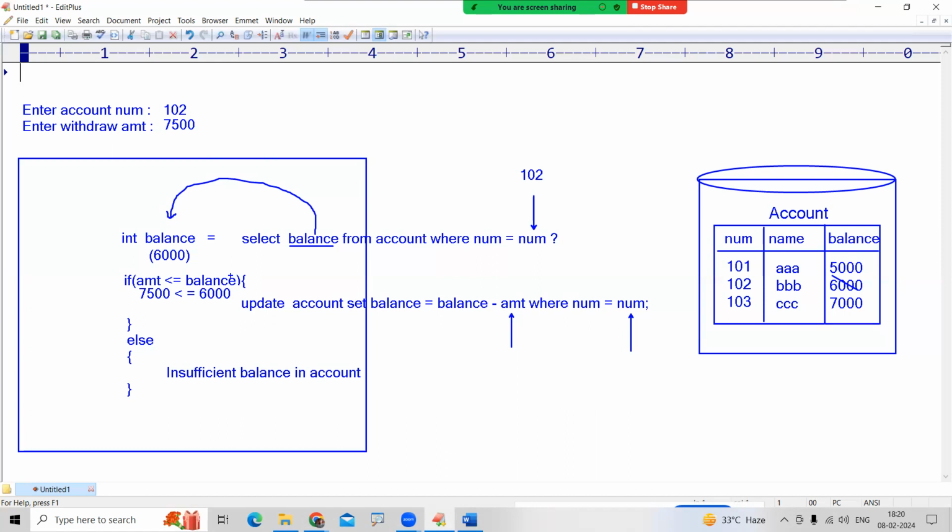Condition false, so the else block: insufficient balance. No, sir, not 7,500, it's just 3,500 only. Now, 3,500 is less than or equal to 6,000 rupees. Yes, then update it: balance equals balance minus 3,500 where the number equals 102. Then 6,000 minus 3,500 is 2,500, which will be updated.